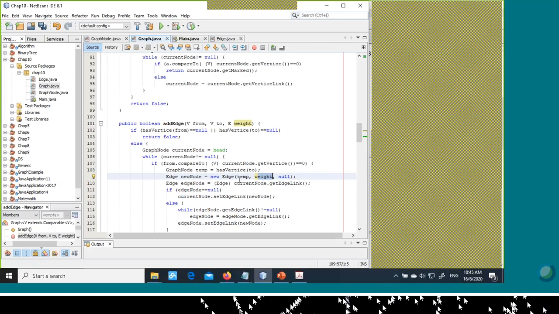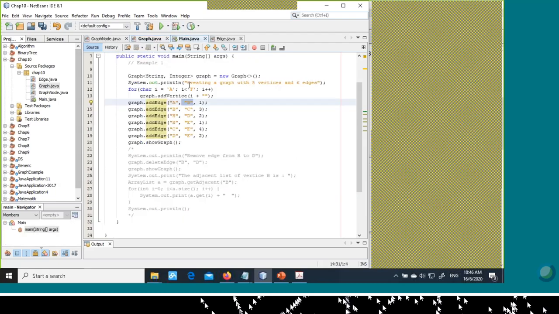Once I have that, I will check my edge node. At first the edge node is empty, so if empty, I straight away set currentNode.setEdgeRange equal to the new node. Means now you have an edge from A to B, the first link there. So the code will continue. Let's say we go to the next one. No more, only one A to B.